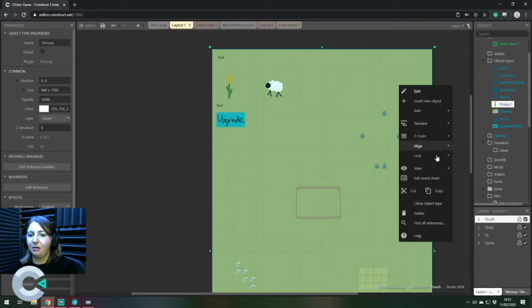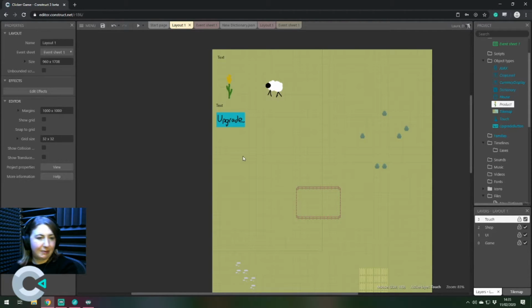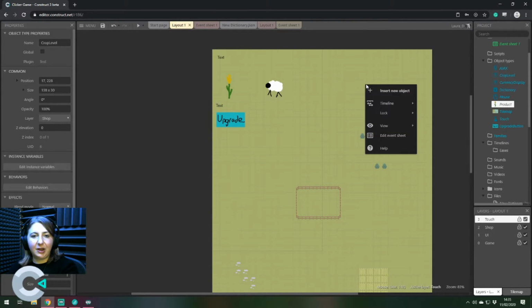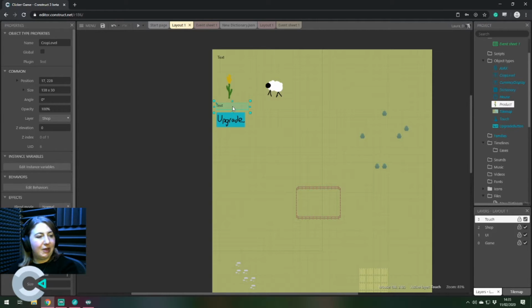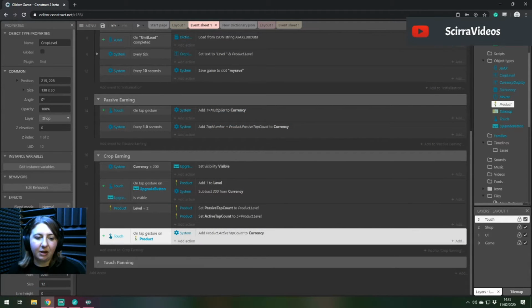Ooh, let's lock our tile map, otherwise I'm going to be constantly moving that, and that's going to be a pain. Remember, right click, select lock, and that's how you can lock or unlock your bits and mean that you don't accidentally start dragging your background around. Yeah, product active tap counts currency.